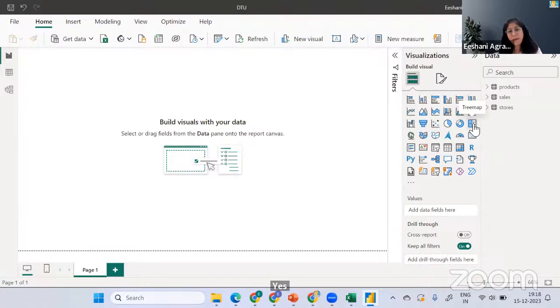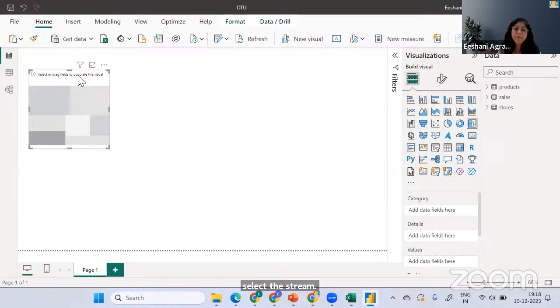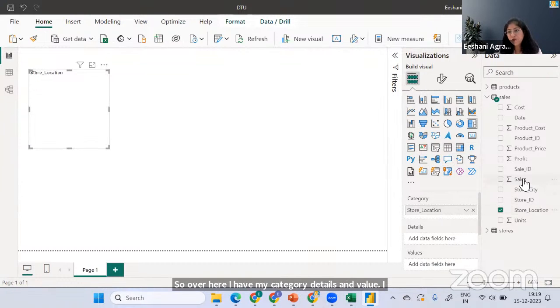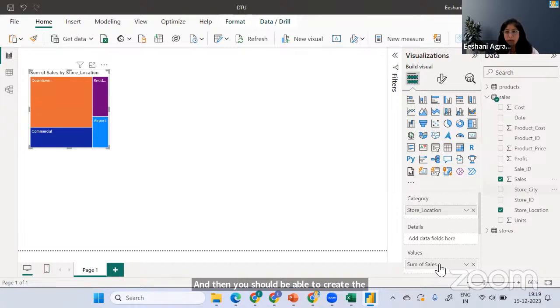All right. So how do we work over here? You're going to select this tree map. Once you've selected the tree map, you have to drop the fields by which you want to create a chart. On the extreme right, you see the data and all three tables. Go to the sales table. I want the store location. Over here I have category, details, and value. I will drop store location in the category and sales into the value, and then you should be able to create the tree map. Let me know once done.